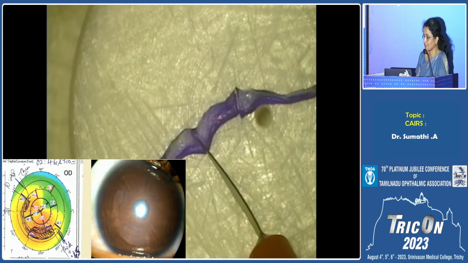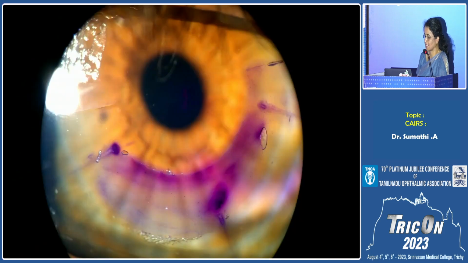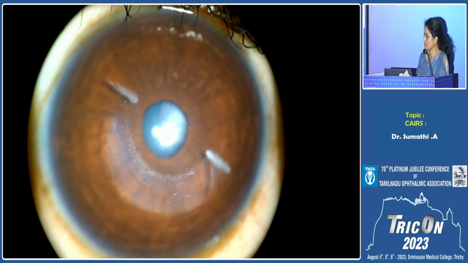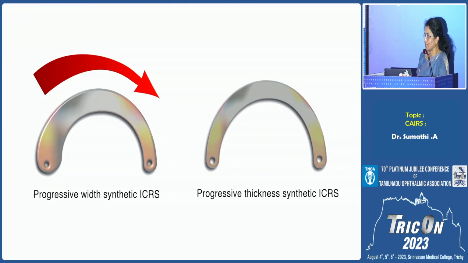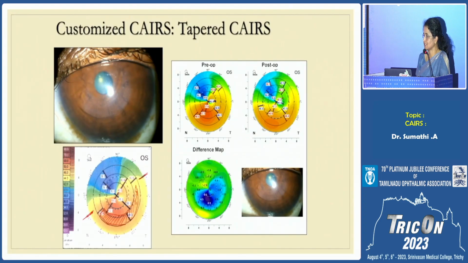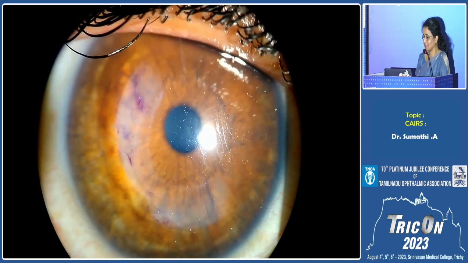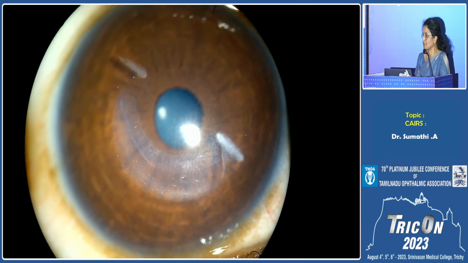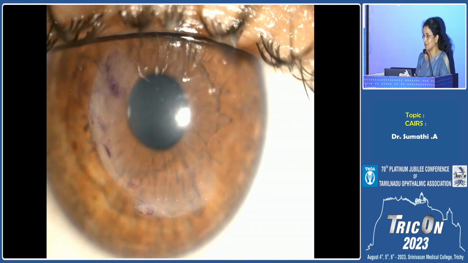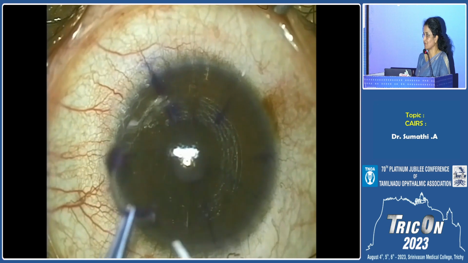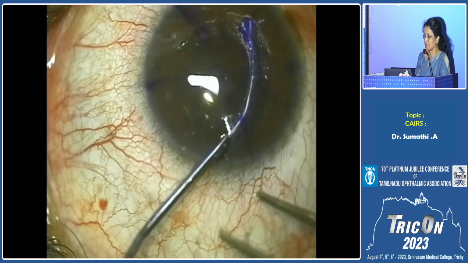But with the CAIRS, we have multiple options. You can decide your arc length, you can decide your shape, like it might be a one-sided tapering or a double-sided tapering, or the tapering can be even a broad edge or a narrow edge, or you can have double-sided thick segments connected with a connecting band. All these shapes you can customize to the patient's topography in your hand. So you are designing the CAIRS segment for your own patient. That is how you are tailor making the procedure for your own patient.